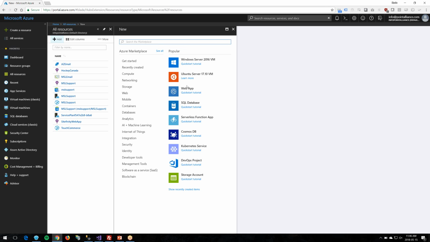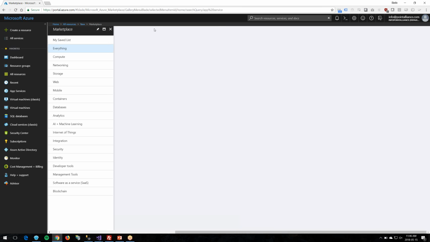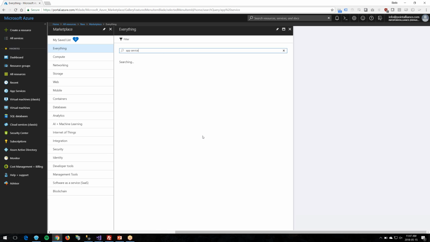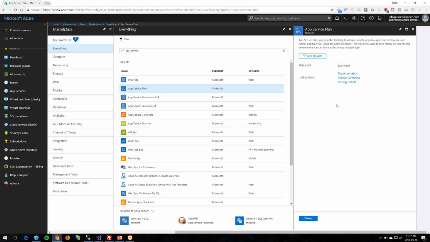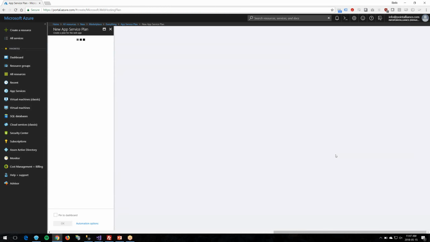And these are the most popular ones here. You can also create virtual machines in Azure as well, which are good if you just want full control of an actual server. Very easy to set up too. I'm going to create an app service plan, so I'm just going to type app service, hit enter. And there's my app service plan here. And create.